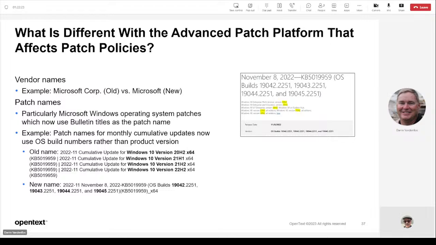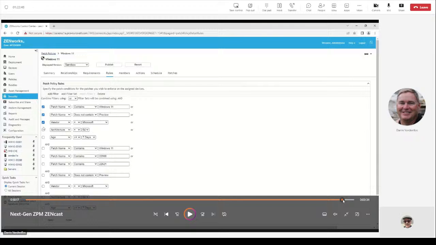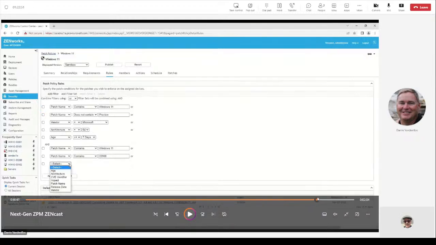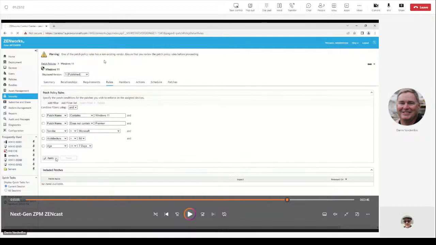After the migration, your patch policies are disabled, right? So they won't even be applied and executed on any schedule that you have, because they've been disabled. So you need to go in and check the rules. In this one, this was a Windows 11 one, and I had to change the Microsoft Corp to Microsoft, which was pointed out by the vendor. We can tell if it's changed. It says one of the patch policy rules.